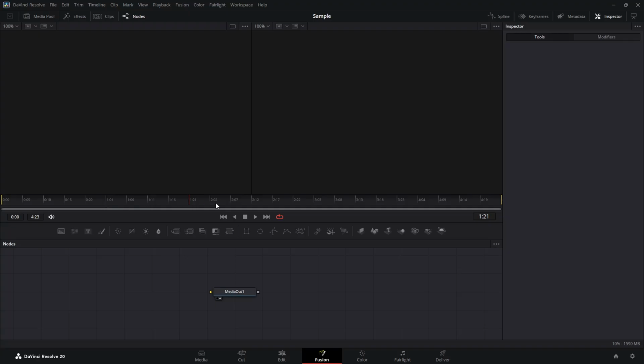Now you can see that your timeline has changed according to the settings you configured earlier. The timecode display will reflect the SMPTE format you enabled, giving you a professional standard timeline setup.